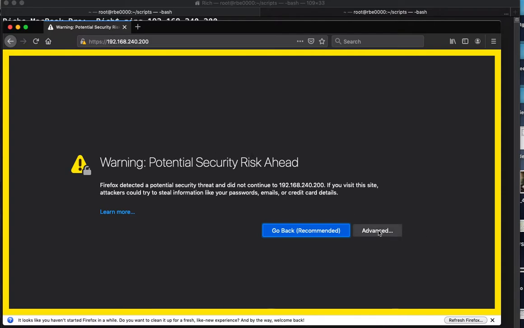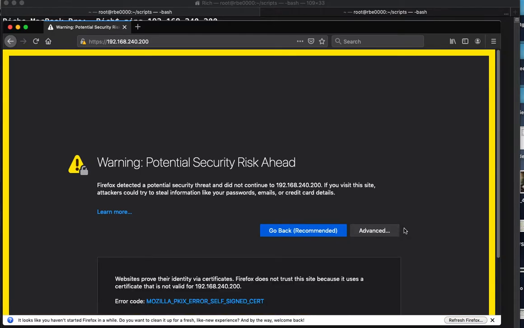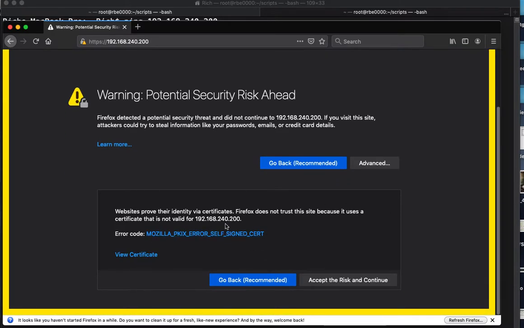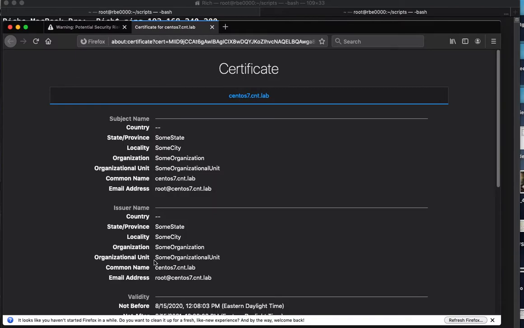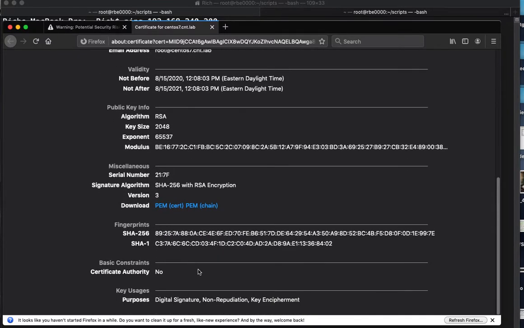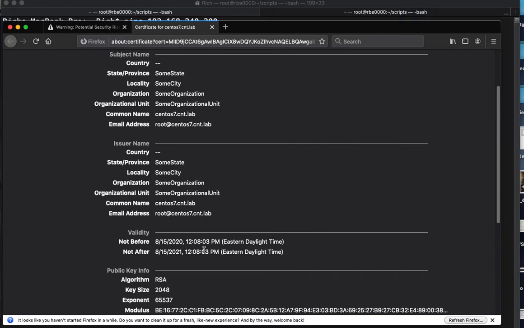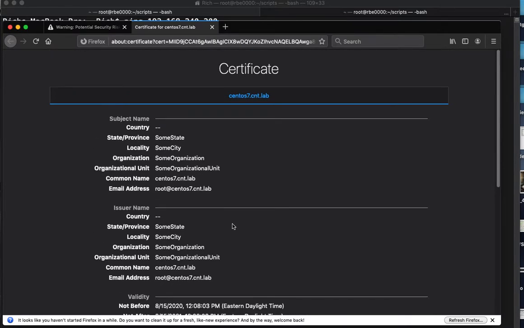Normally when you connect to HTTPS sites, you don't get the warning message. So if we click on advanced to see what it is, it says self-signed certificate. So let's look at our certificate, and it's not signed by a trusted certificate authority. So in a lab environment or your own environment where you're aware of this, this is fine. But if you're out browsing sites that are supposed to be secure, they should have certificates that are signed by trusted certificate authorities.